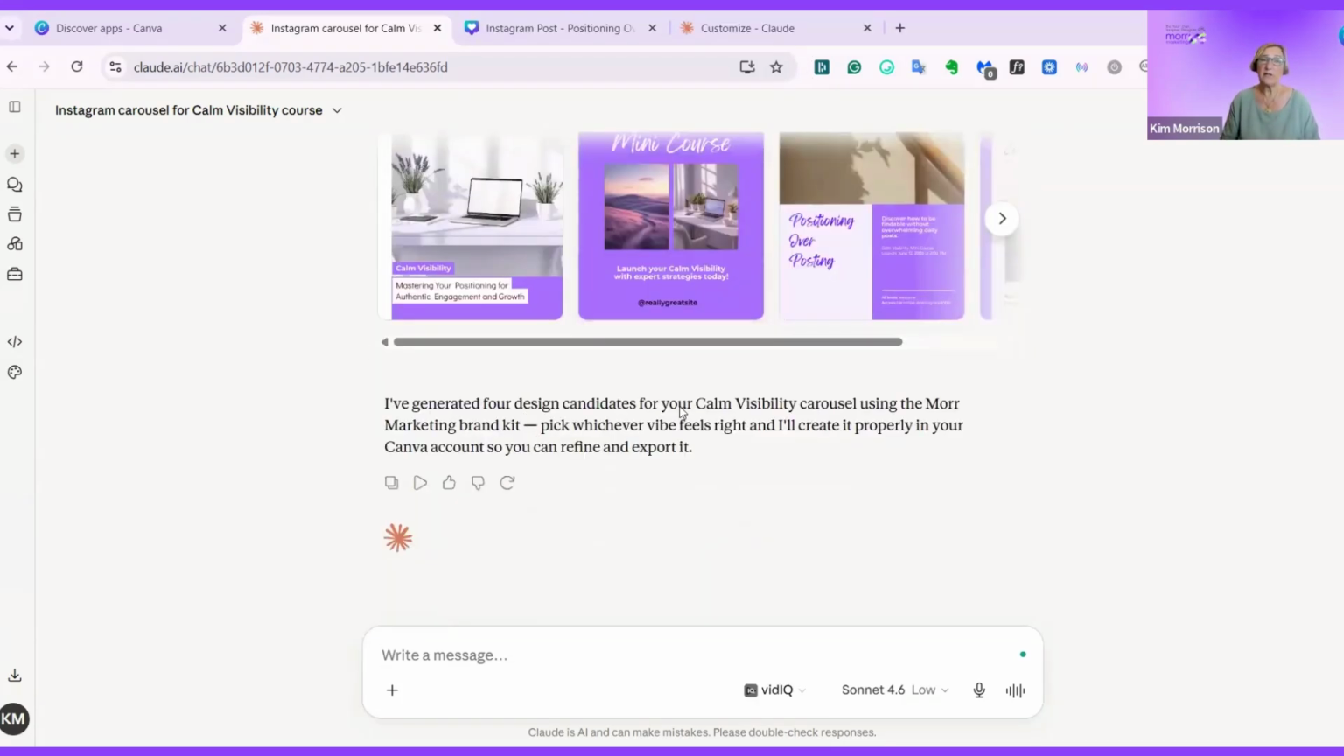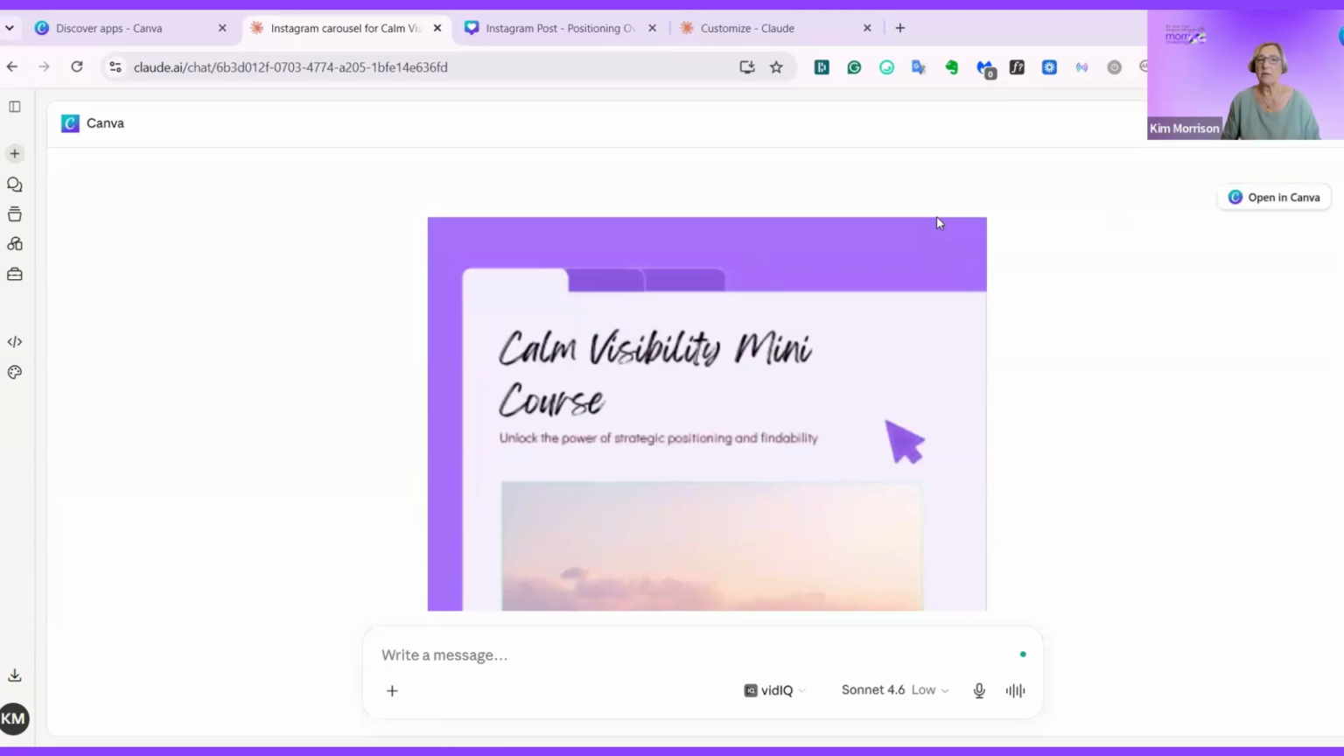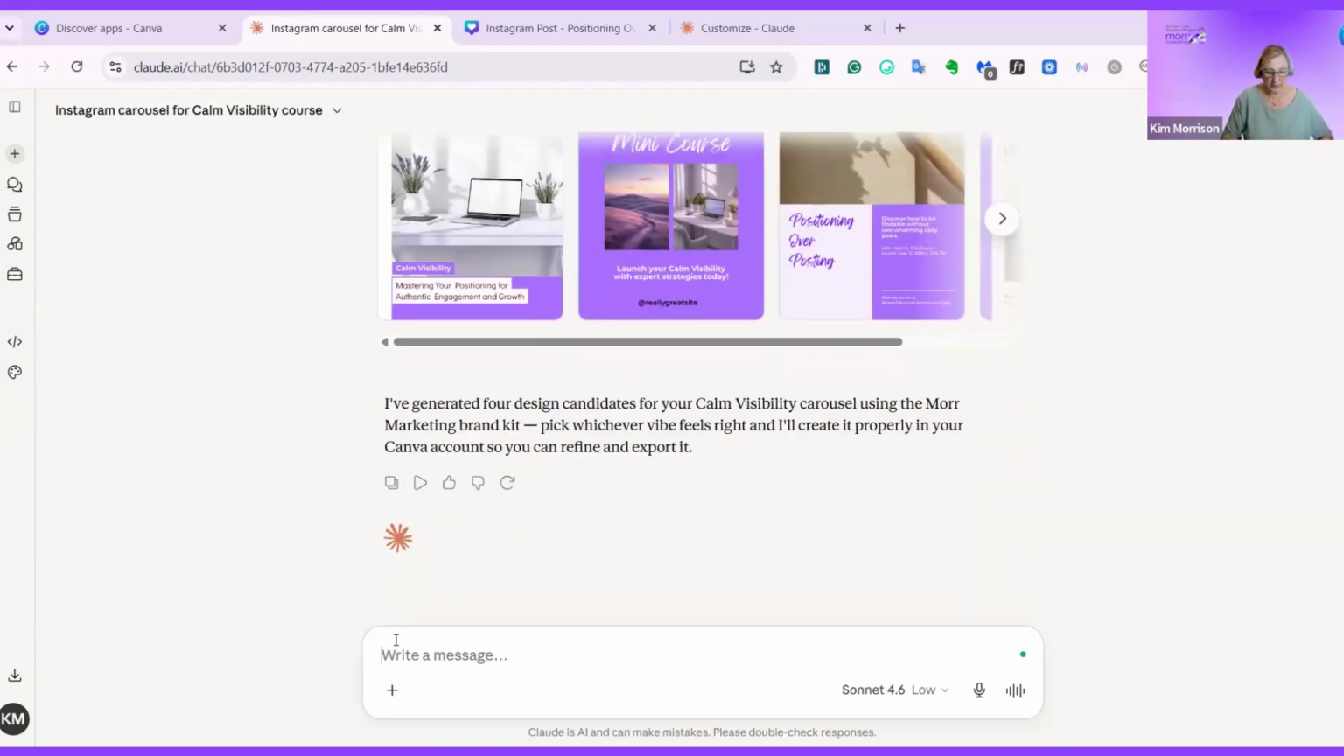What it's saying is I've generated 4 design candidates for you for your calm visibility carousel using the More Marketing Branding Kit, which it more or less has done. When I go in, I'll be able to see it better. I just have to pick whichever vibe feels right, and they'll create it properly in my Canva account. I can refine it and export it. Let's take a look. In some ways, I quite like that one. I think I'm going to click on that one. I'm going to ask it to please use design 4.